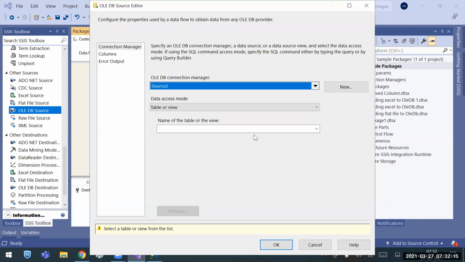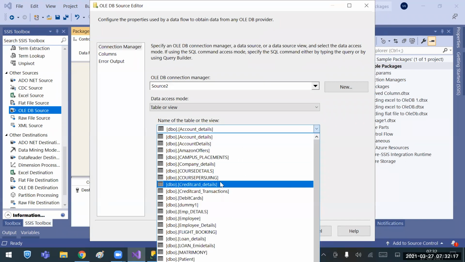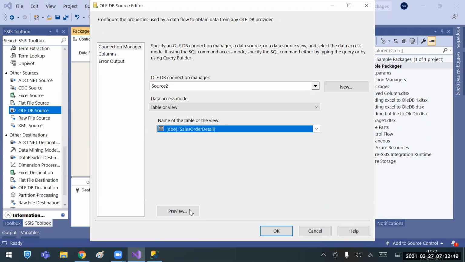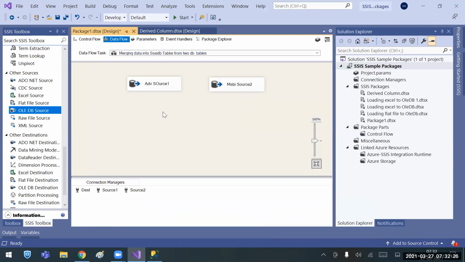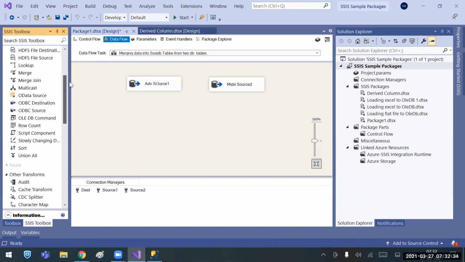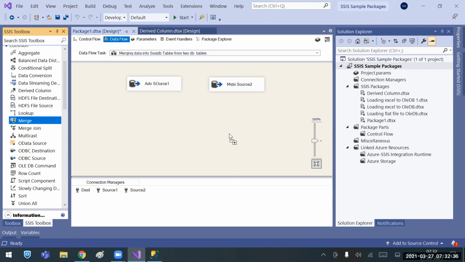Let's go and select the second one, Sales order details. Do I need to uncheck anything here? No, not required. Okay. So now once this is done, two sources have been configured. What I said is your merge transformation requires a sorted input. Okay, so I'll show you.